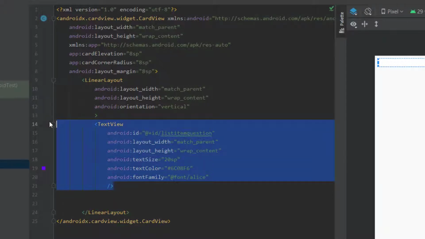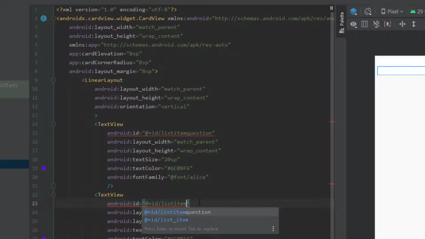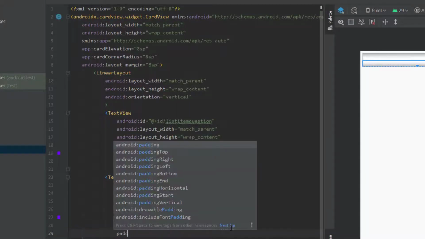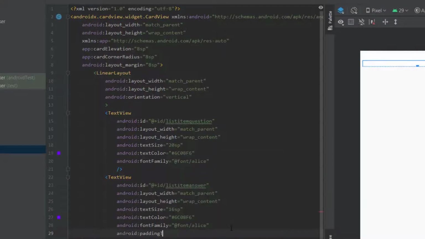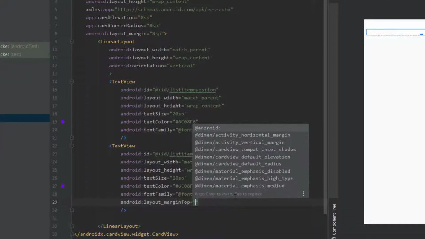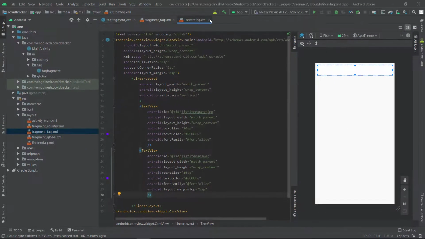and just copying this text view and pasting it again. So let's change the ID as list item answer, and changing the text size as 16 sp. Yeah, perfect. So next let us set the margin top first. Let's say 5 sp. Yeah, perfect. So let us close now. That's all.